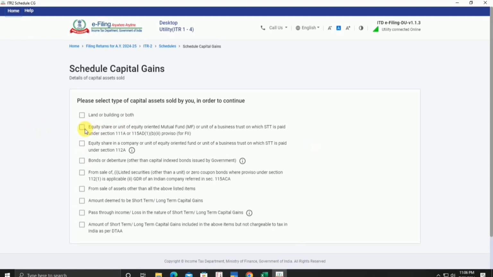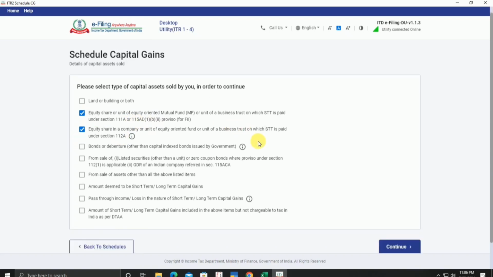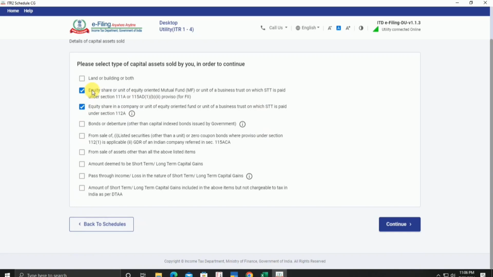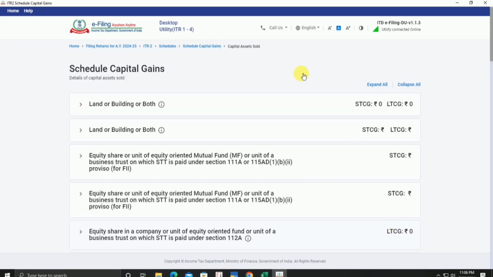111A is for short term capital gain or STCG. 112A is for long term capital gain or LTCG. Select both these options and click on continue. Let the page load first, then I will show you.